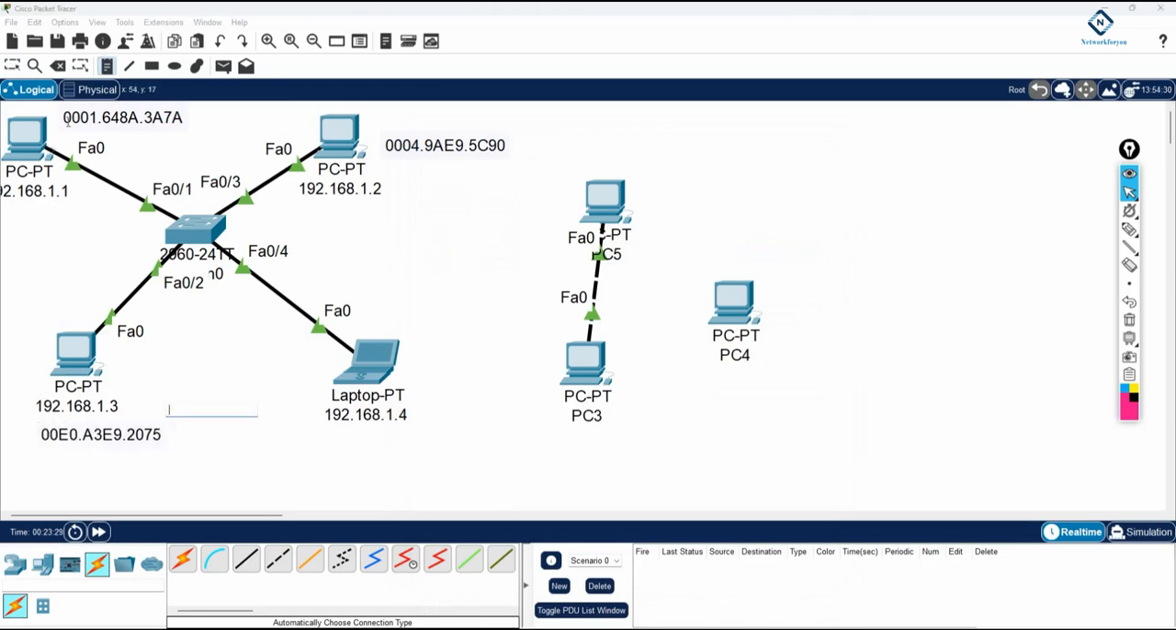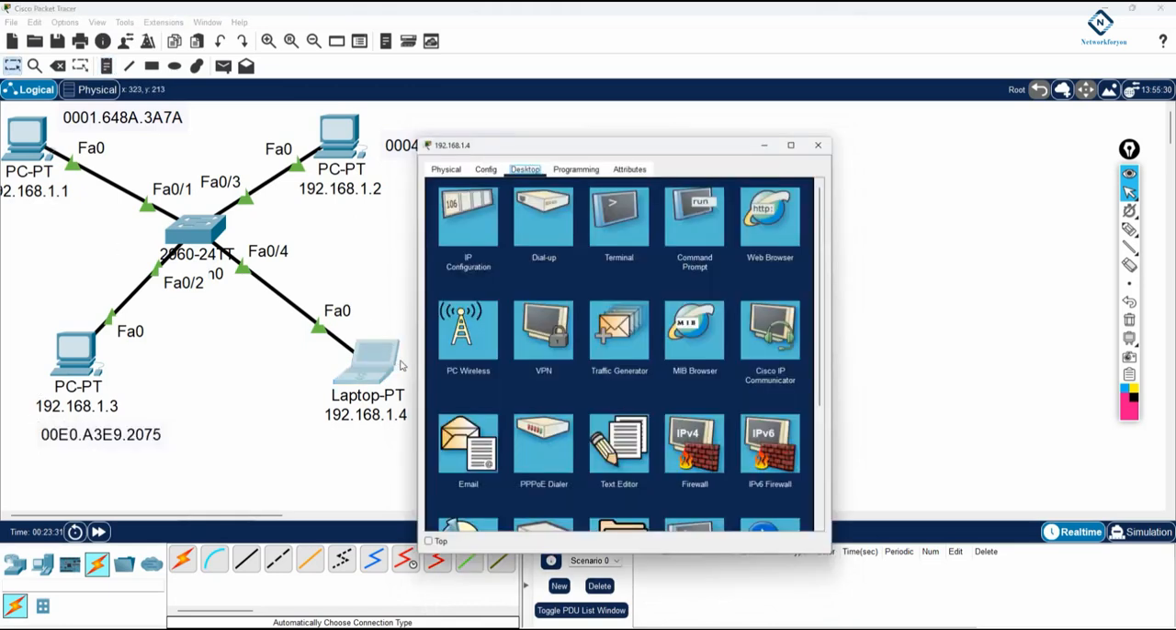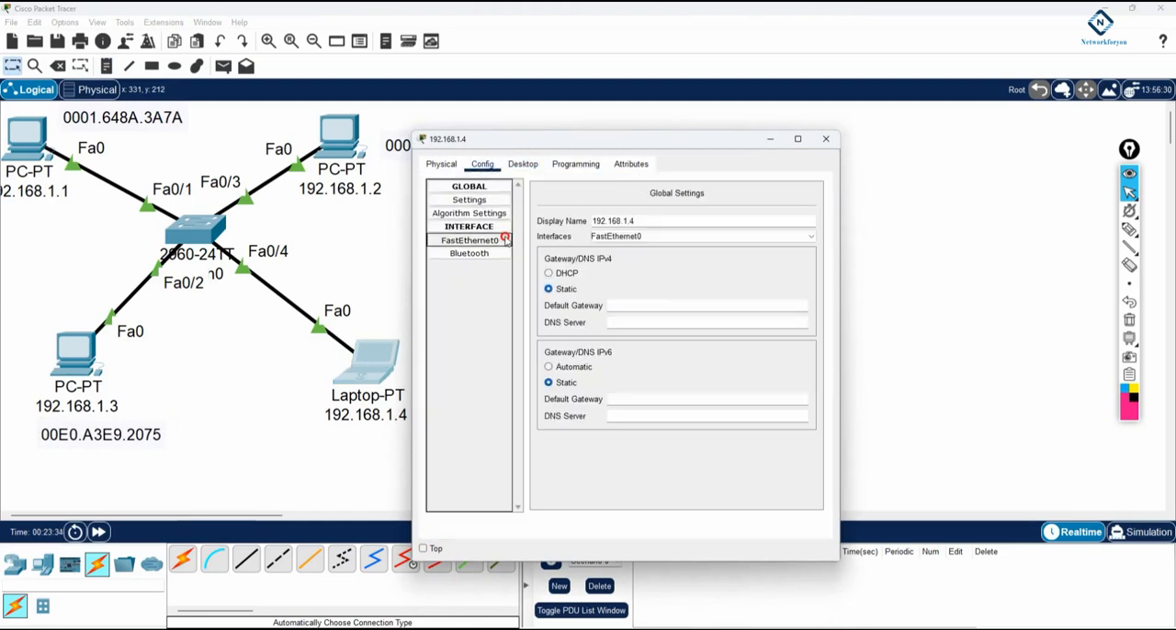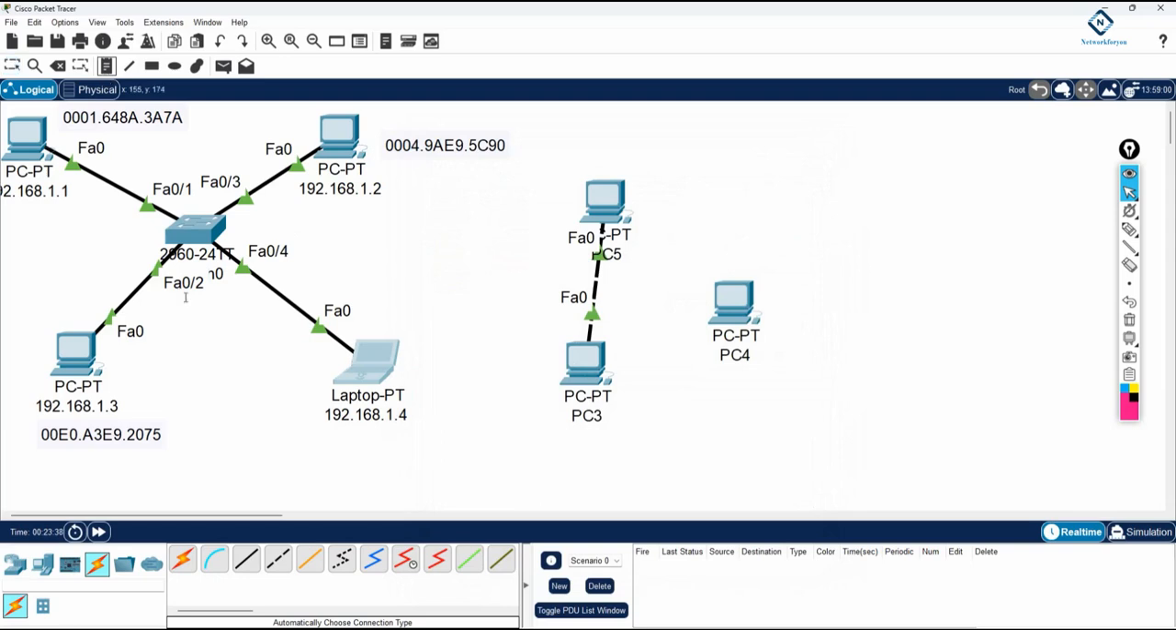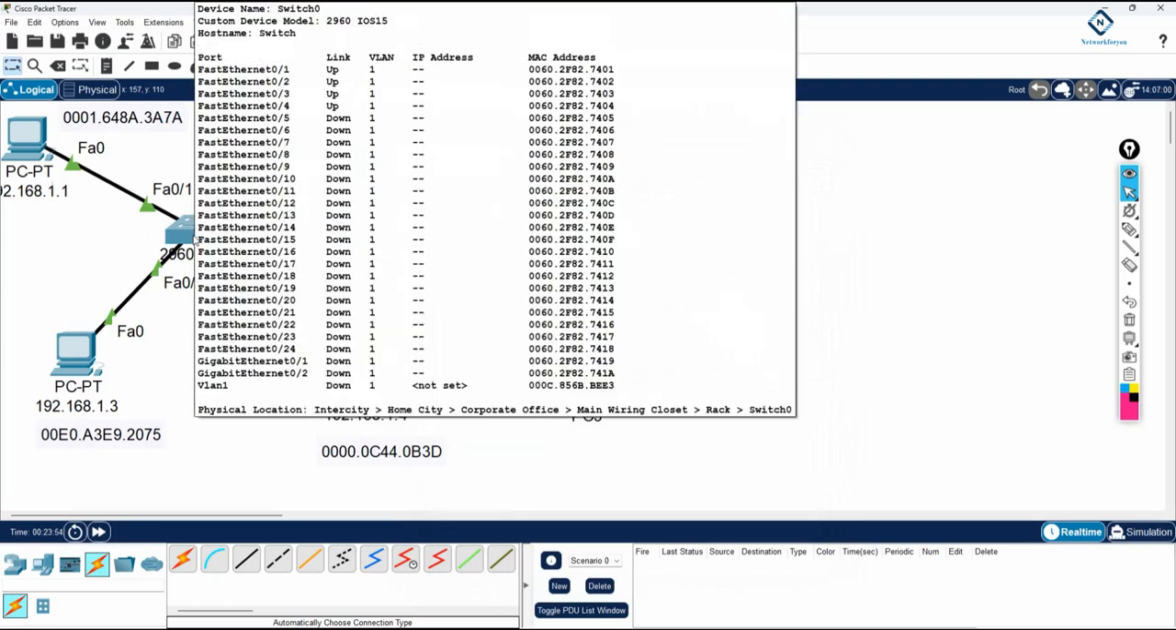So by seeing that one, we will remember and go here, go to config, go to FastEthernet, copy this, and you can paste this here. This computer is having this MAC address. So now you know that this computer is having this IP, this MAC address, this IP, this MAC address, this IP, this MAC address. Switch is using the MAC address. This is a layer 2 switch.